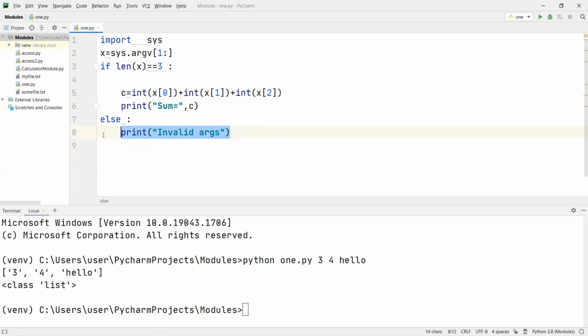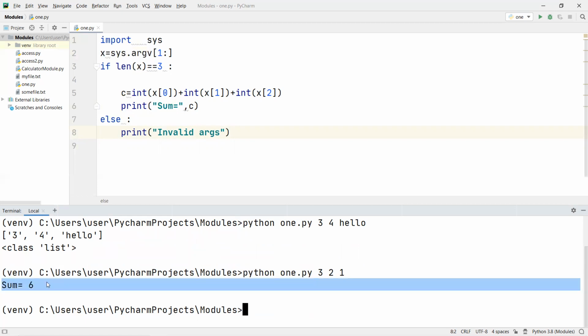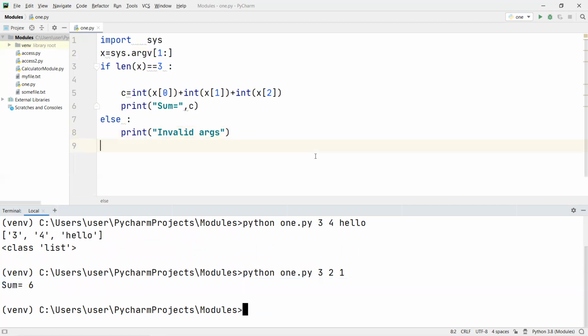Okay, so now what I will do, I will run this program again. So I will be giving the arguments like this: 3 2 1. So the number of arguments are 3, right? So I should get them added. So it should say like sum equal to 6. Okay, let's try to analyze the code.